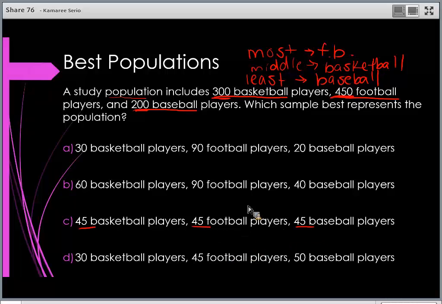Now, I don't want to pick that one because since there are so many more football players than there are baseball players, this should at least be double, and it's not, so that's not a good one. And if I look at D, there's more baseball players than any other sport, and baseball players should have the least, so I don't want to pick that one. So now I'm between A and B.